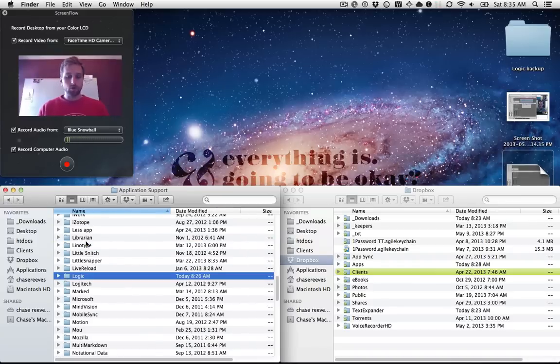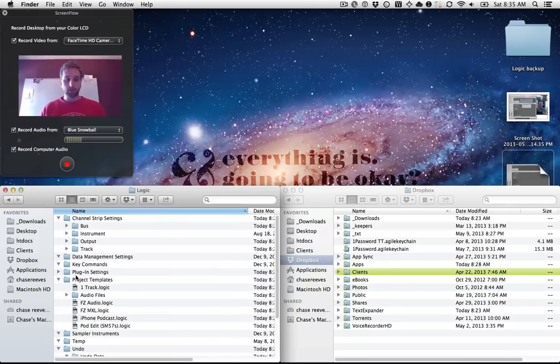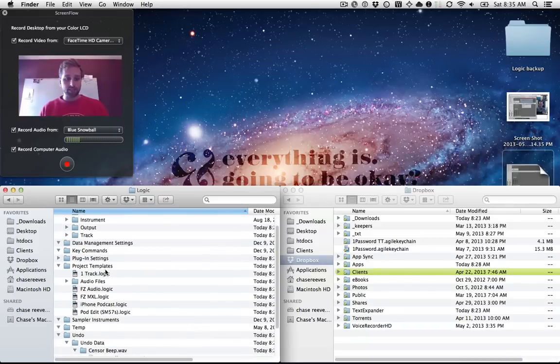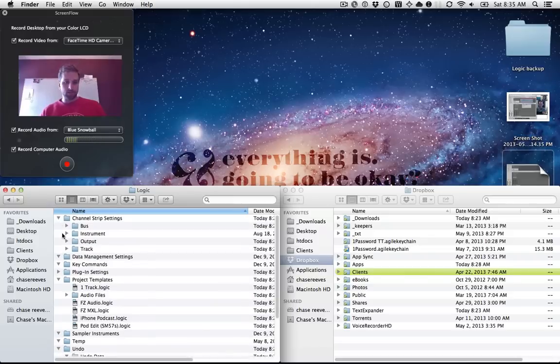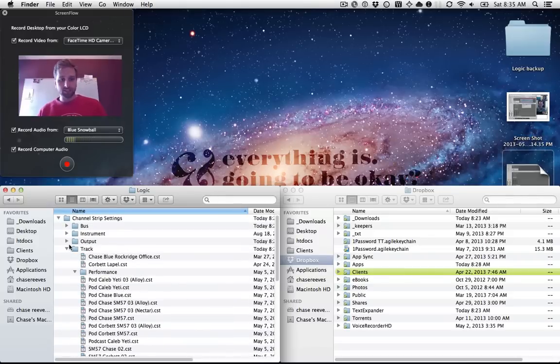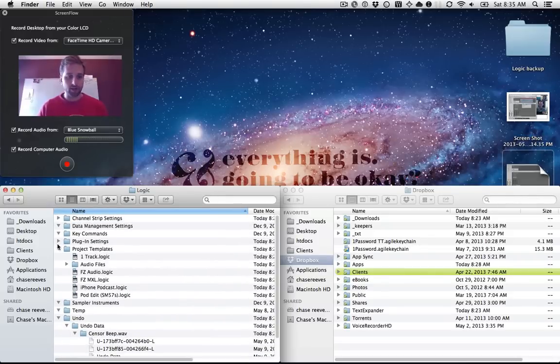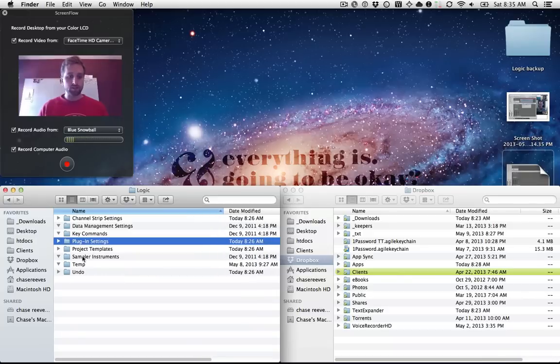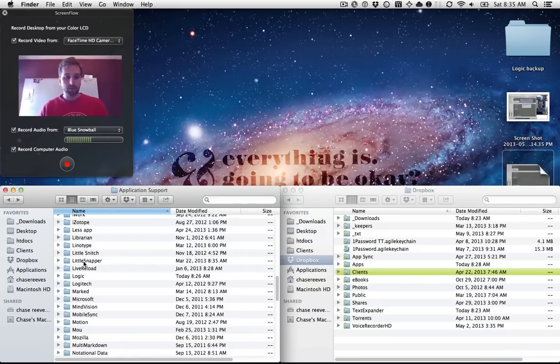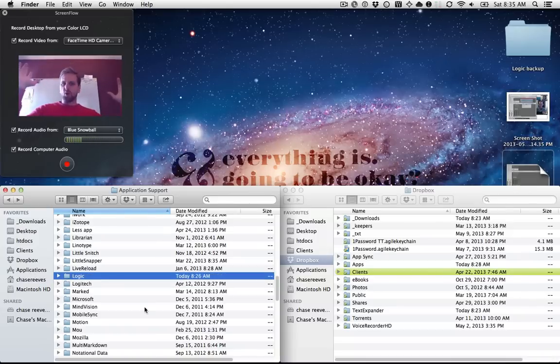And you're going to go to Logic. Got it? Double click that. Here's where we have all our stuff: our project templates, our tracks, channel settings, and all this stuff. So this is the stuff we want to sync. Let's go up one level, click back, because this Logic folder right there, we're going to sync the whole thing. We don't even care, we're just going to sync the whole thing.